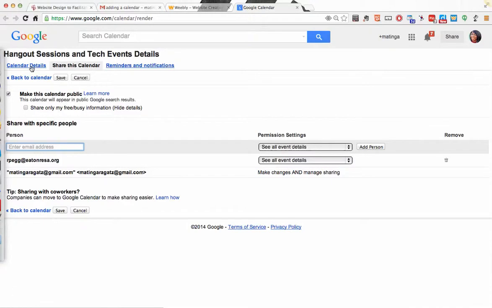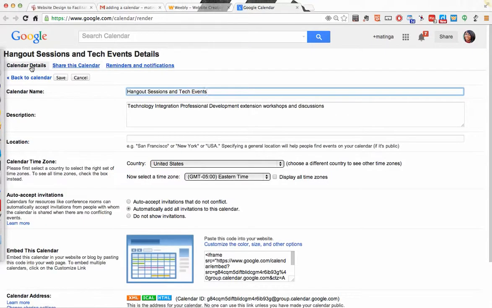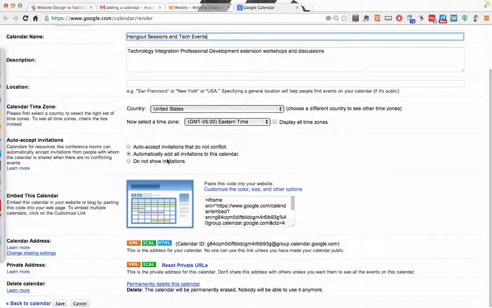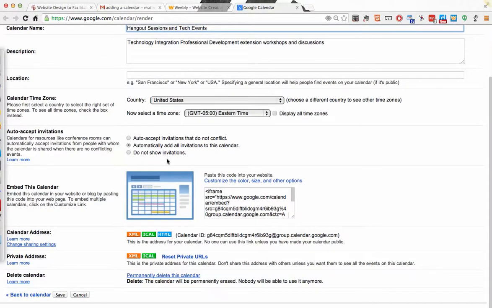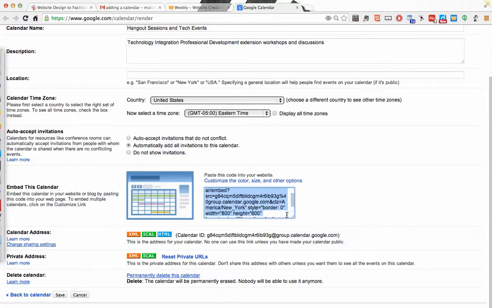Then go back to your calendar detail. In this calendar that you're creating for your website, you've got to make sure that you've got a name for that calendar, maybe a short description to tell people what the calendar is about. Make sure your time zone and time are right. But the most important thing that you'll need is this code right here. There's this little embed code that you want to copy, right? And I'm using Control C.